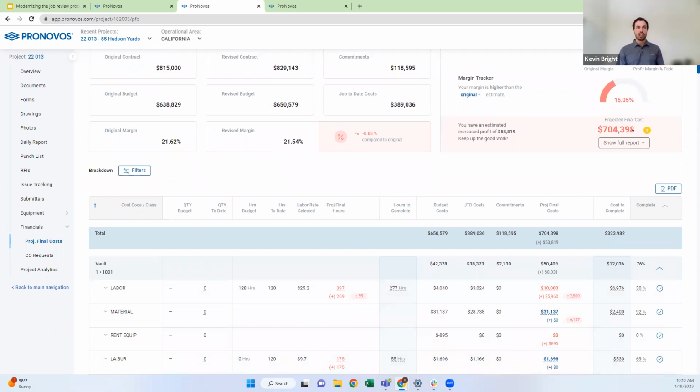And based on that projected final cost, I know what my projected final margin is going to be. So if I'm showing a projected final cost of $704,000, that means my margin is going to finish at 15%. That's going to be a profit margin fade of 6.57% from the original 21.62% margin. So that's really what we're looking for when we go through this exercise: how is that profit margin being impacted?